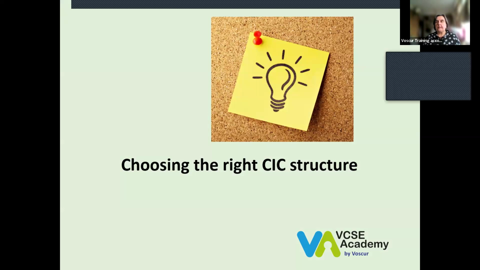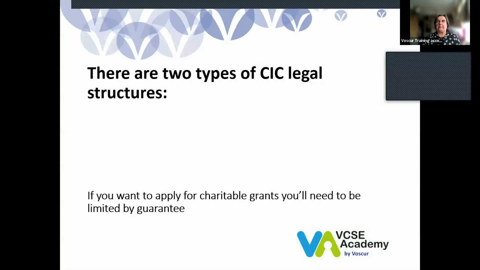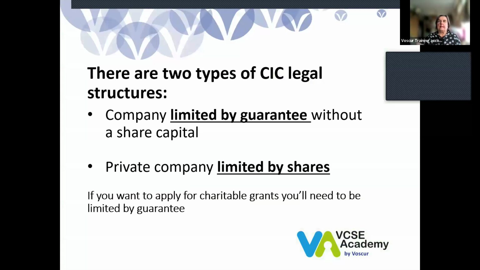If you're absolutely sure you want to set up a CIC, that's great. But now you need to decide what kind of CIC is best for you. There are two types of CIC legal structures: a company limited by guarantee without a share capital, and a private company limited by shares.